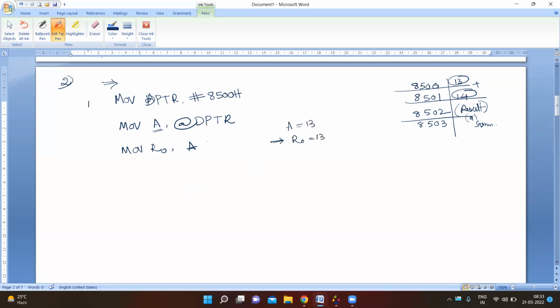Next, after this we need to increment the data pointer, INC DPTR. Now DPTR points to the 8501 location. Now we need to bring the content of 8501 location into the accumulator. This is an external memory location, so we need to use MOVX A, @DPTR. DPTR is pointing to 8501, and its content is moved to the accumulator.